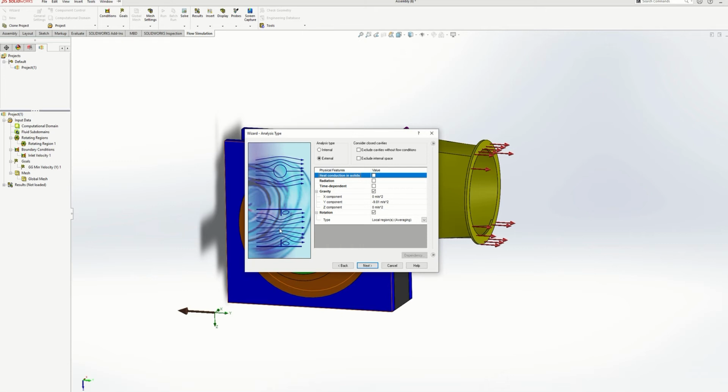As the shaft will be the rotating part, my reference will be the y-axis. In older editions of SolidWorks, the reference axis would appear here. Please choose the y-axis. Then hit next.